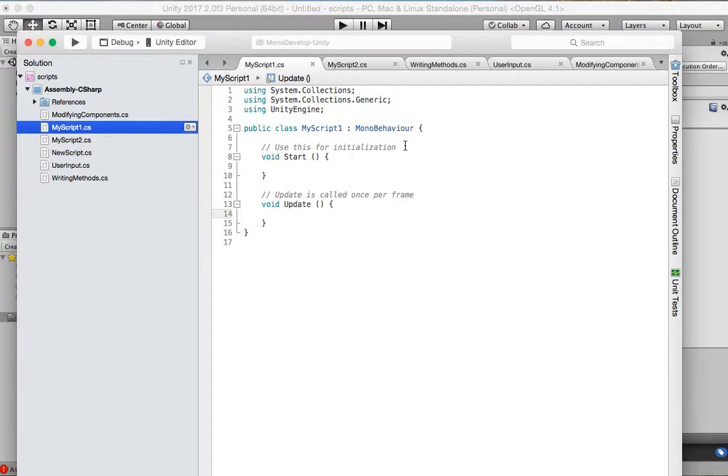So, how do you make a comment in Unity? Comments are useful to help us know what's going on. Notice I highlighted a comment here. Comments always begin with a double slash.